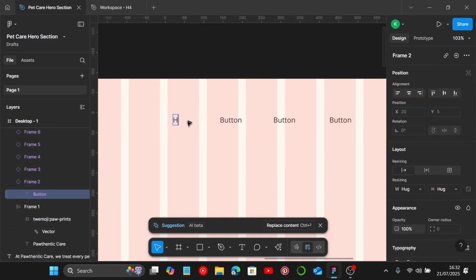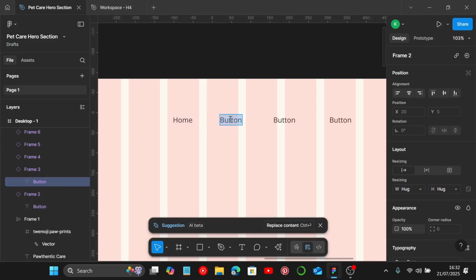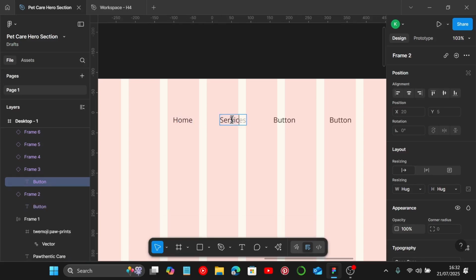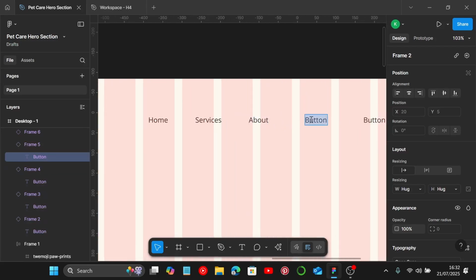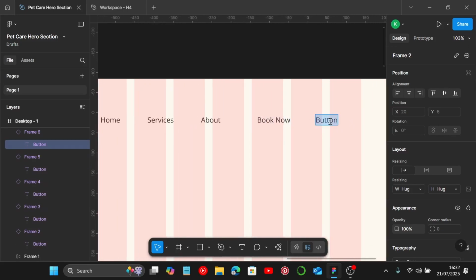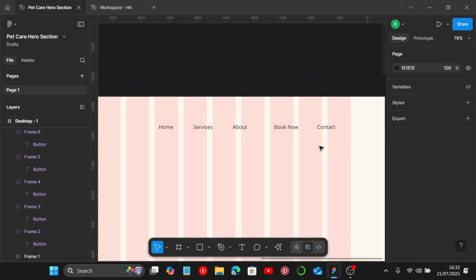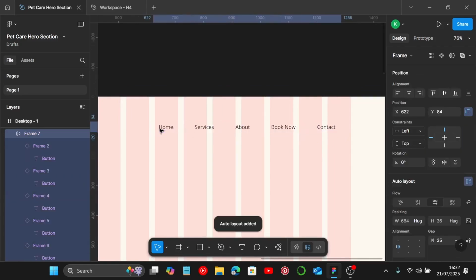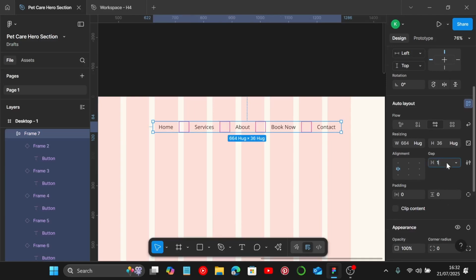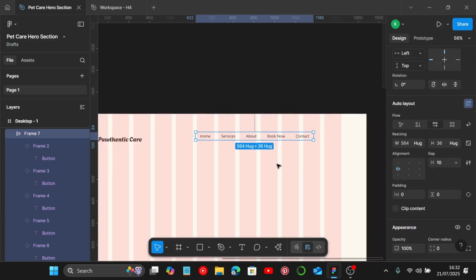So the first text is home, the second one is services, the third one is about, fourth is book now, and finally we have contact. Now let's select all of them, make it an auto layout, make the gap 10, and I'm just going to zoom out.